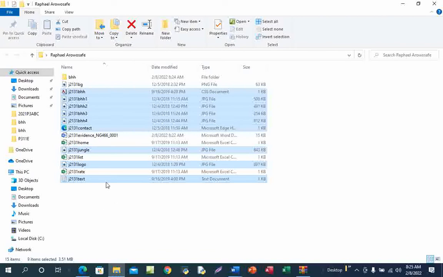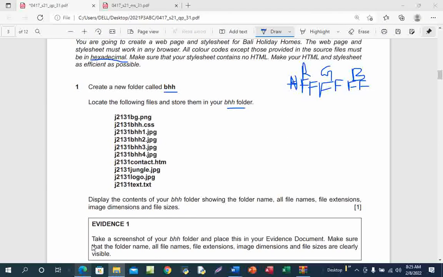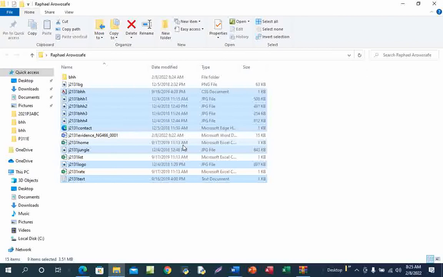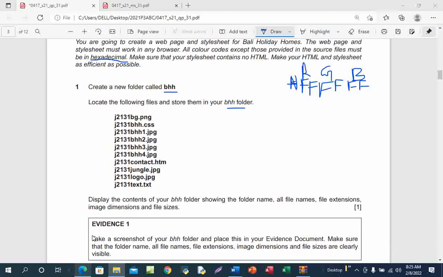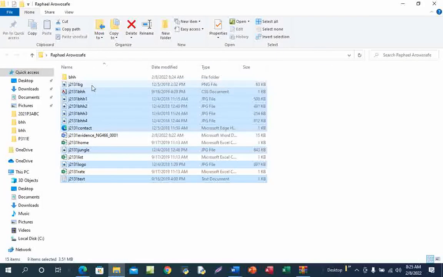So let's look at the number of files that we have selected so far. 1, 2, 3, 4, 5, 6, 7, 8, 9. So let's go back to the question and see the one that we have not selected. CSS, list, home is not there, logo is there. Which one we have not selected? I think it's BG. Okay, this one.